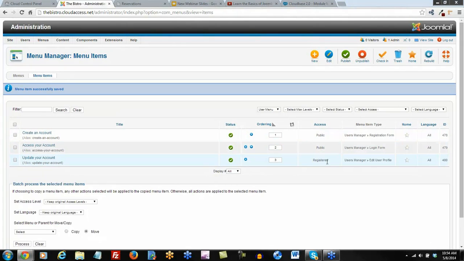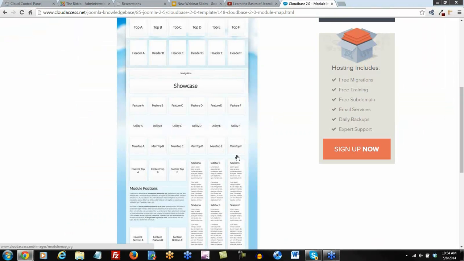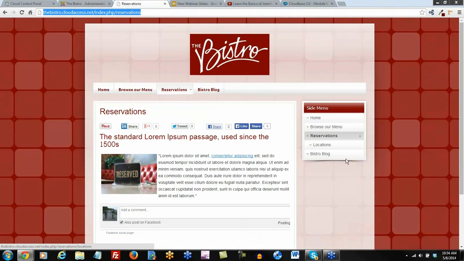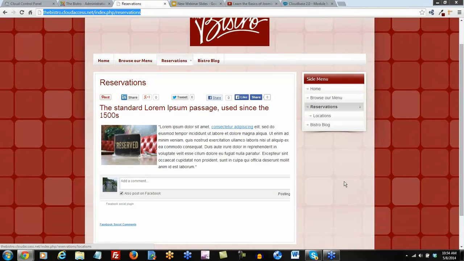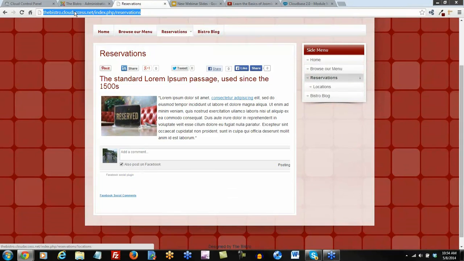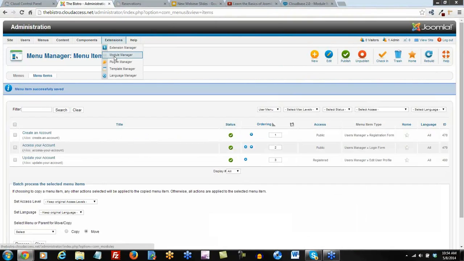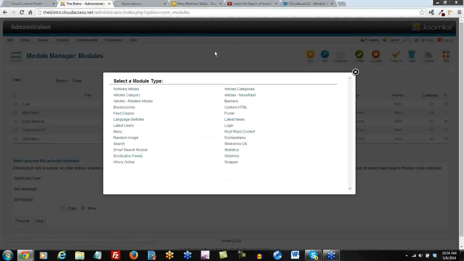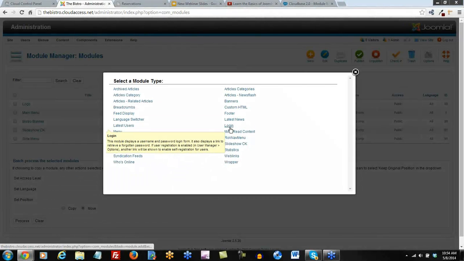Our next step is to set up our module. I'm going to put this in the sidebar A position here, and that's going to be off to the right side of our content. We already have 1 module there, the side menu, and you can put 2 modules in 1 position. It's just going to be below it, and you can move the order of those around if you'd like to. So let's go to Extensions and Module Manager. Click on the New button to create a new module. We're actually also going to create the login form module right now too, which gives us the same functionality as the whole menu that we've just created.